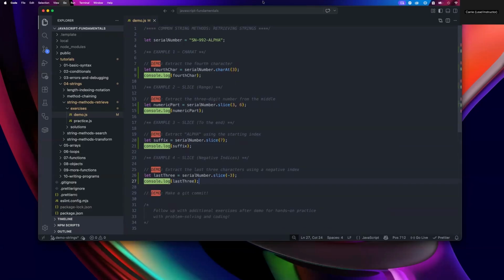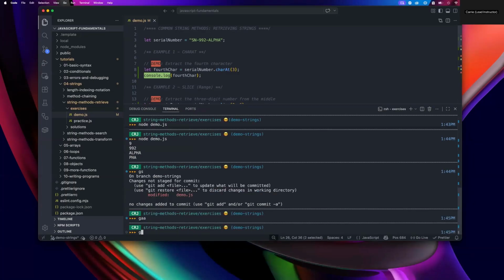So just to recap, we have charAt that finds a single character. It works the same way that bracket notation does. You just give it an index. Slice works where you can have a starting index and then give it the index after where you want to stop, and it will give you everything in between. If you leave off that second argument, it will take everything from that index all the way to the end, and that can also be accomplished by saying how many characters from the end you want and using a negative index. I'm going to make a quick git commit here.